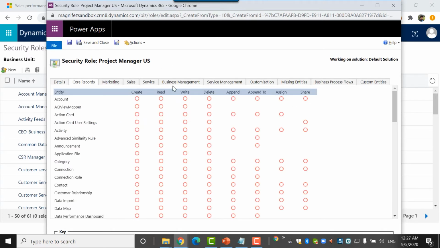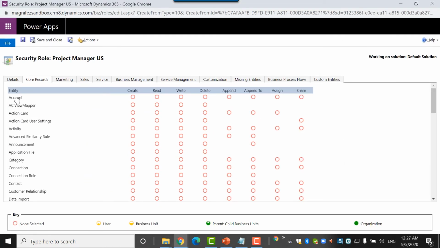Then I go to the different tabs over here. You can see that pretty much all the entities and privileges are blank. I need to configure it. So for account, what privileges do I need to give? I can click either on the columns or on the rows, and then I can configure them. You can see that there are 8 privileges, starting from create, read, write, delete, etc., up to assign and share. These are the 8 privileges that we have.